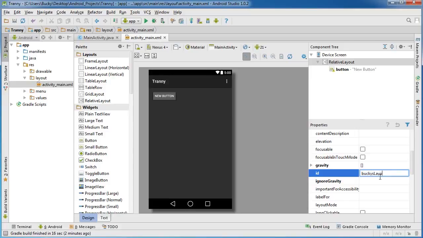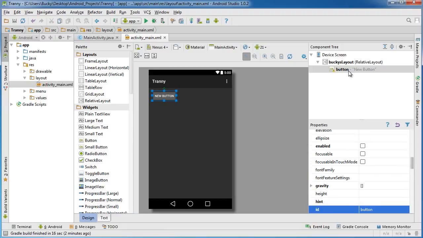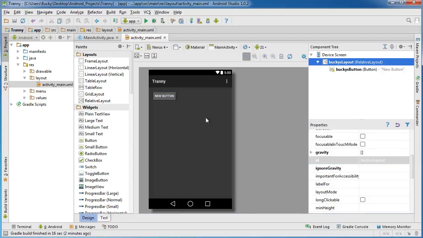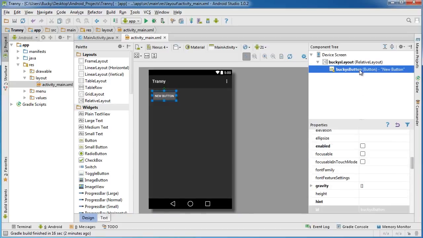Alright, so I'll just name it Bucky's layout. That was a good joke though. That was good, that was good. And for this button, I am just going to name this Bucky's button. Should name it Bucky's butt, but that's a little bit immature if you ask me. So now we have a very basic interface, a layout and a button, and they both have IDs.